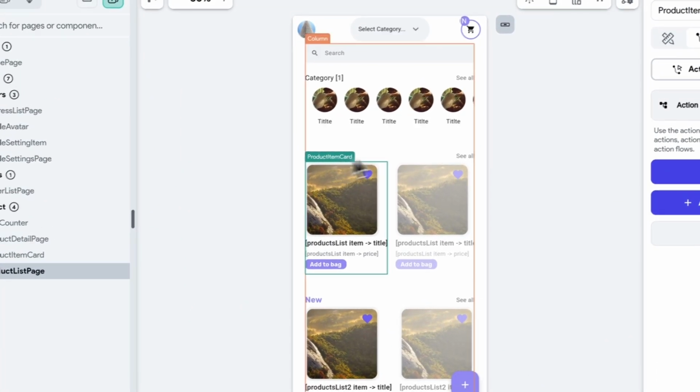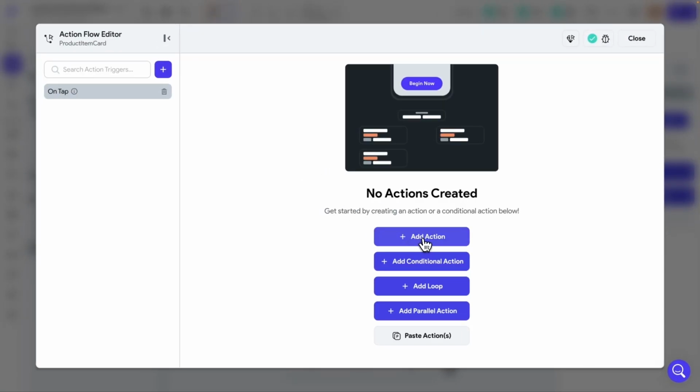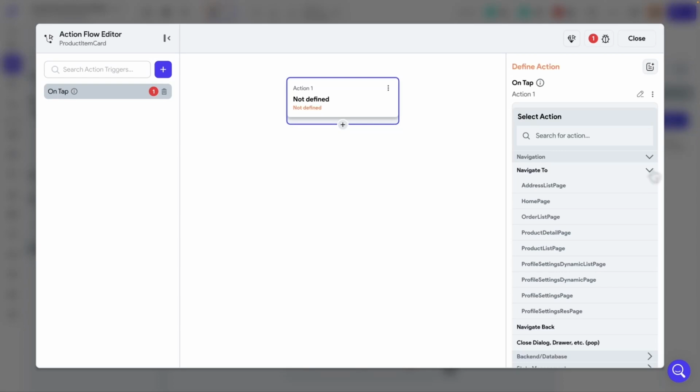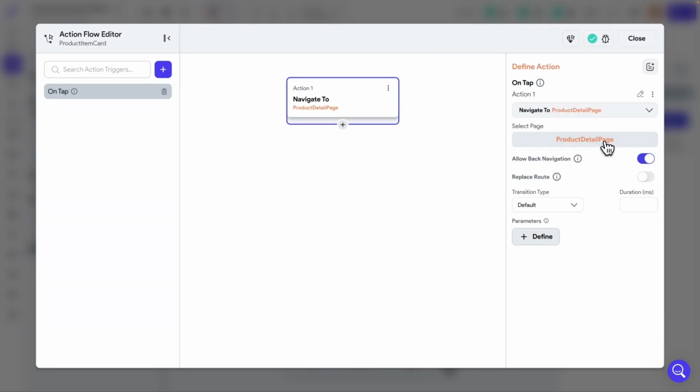I will select product item card and open the action flow editor. On tap, I will add an action, and under the navigation, you will see that you have navigate to. When I open the navigate to, it lists all of the pages that are available. And in this case, I want to navigate to product detail page. After selecting the page, you'll see the properties panel. So in this case, you can define the transition, duration, or whether you want this to be a replace route or not. I will keep everything as is for now.